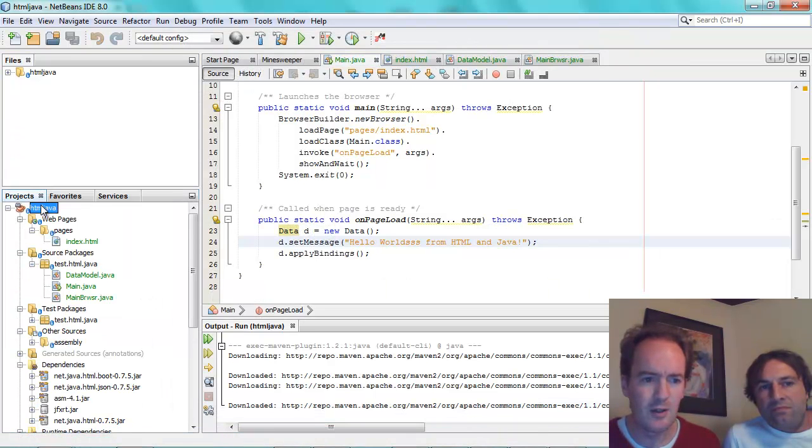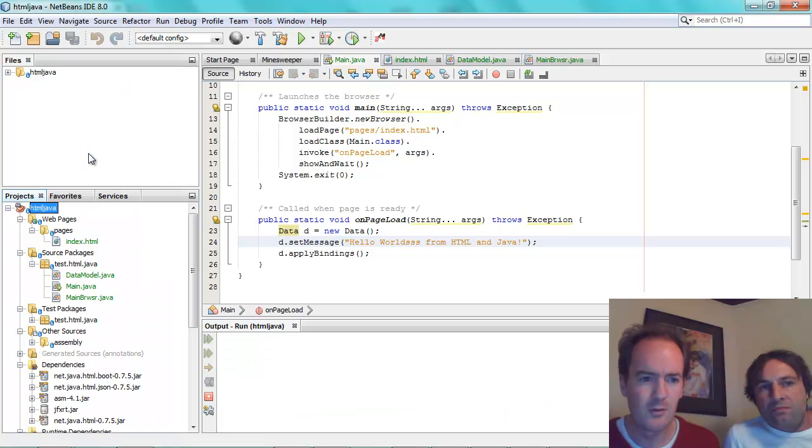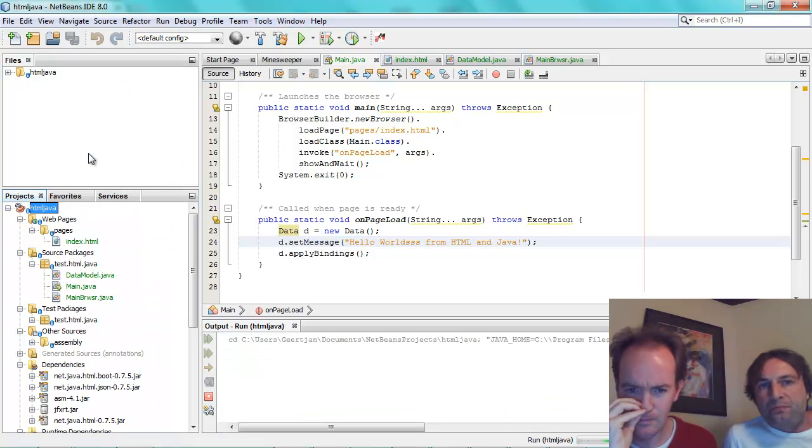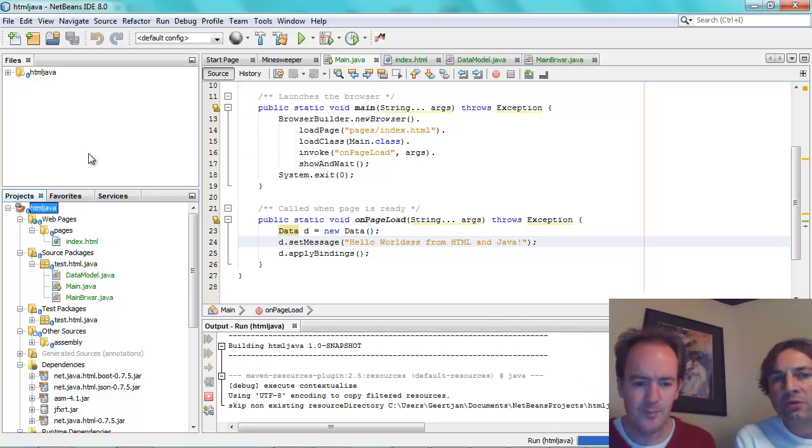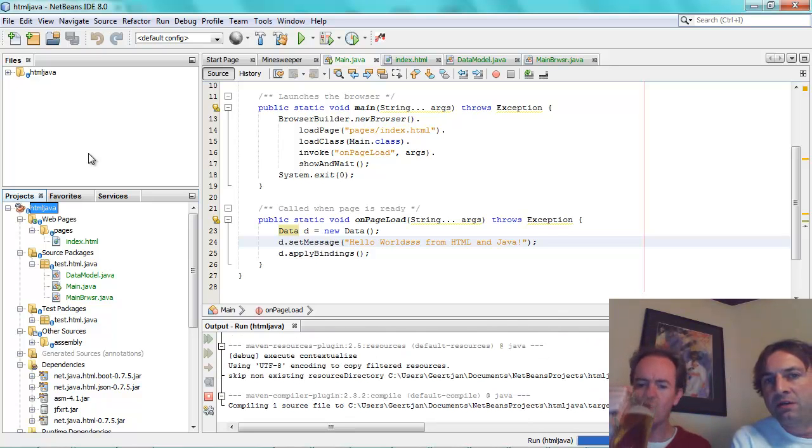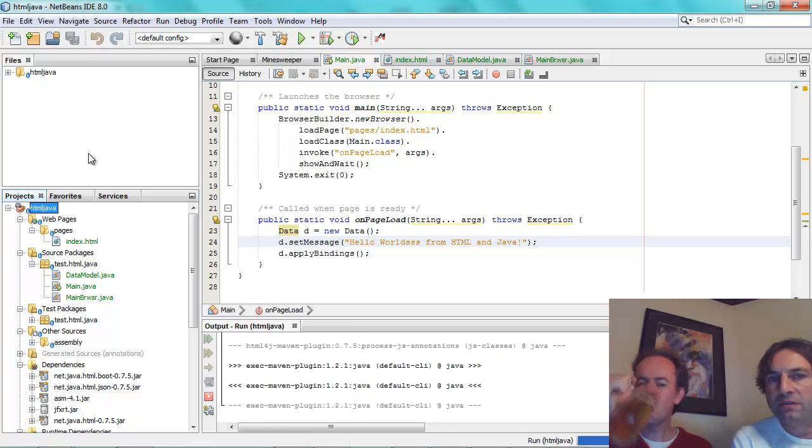And what we're seeing here is the JavaFX web view. Yeah, so this is one of the implementations of browser. The browser builder creates the JavaFX web view in this case.